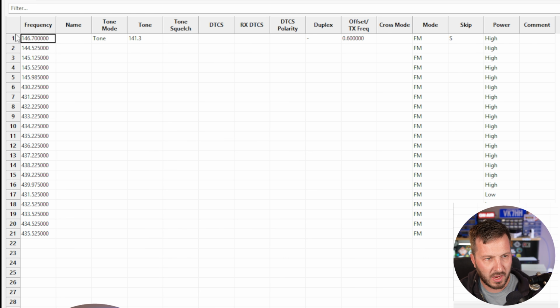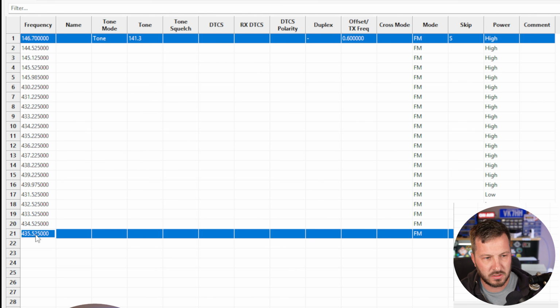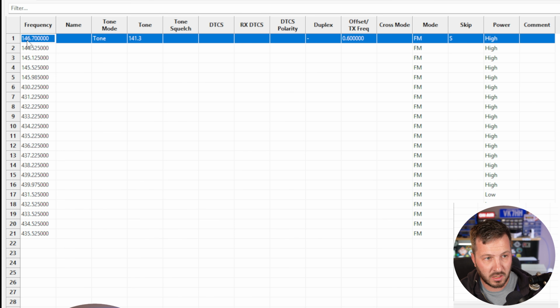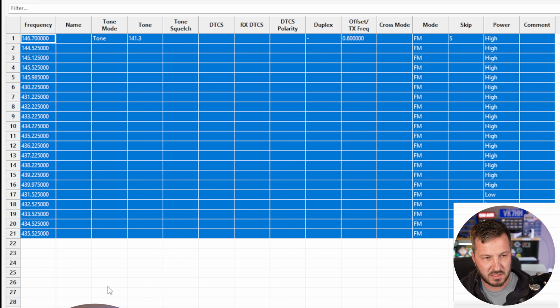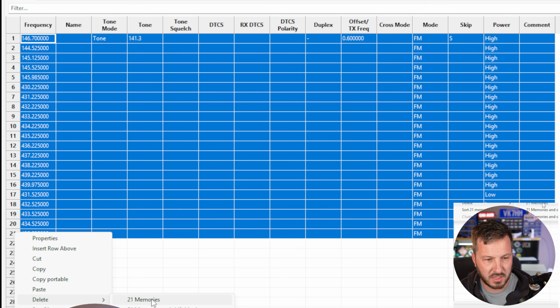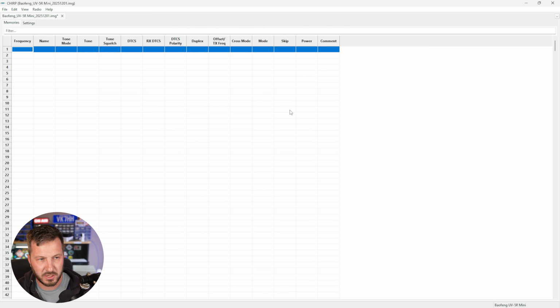Now I've got my local repeater channel programmed in here, and I've also got a whole bunch of other random frequencies. Now I don't really want any of these, so I'm going to click on the top one here and then hold down the Shift key, and select all of those, 1 through to 21. So I'm going to right click now, and I'm just going to go delete, and I'm going to delete 21 memories because we want to start fresh.